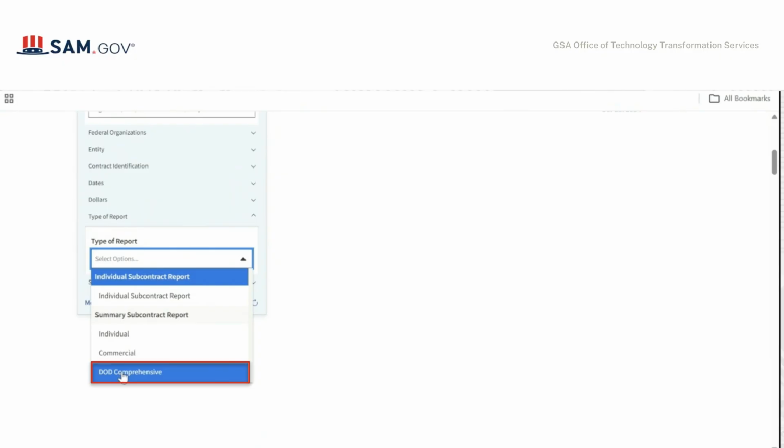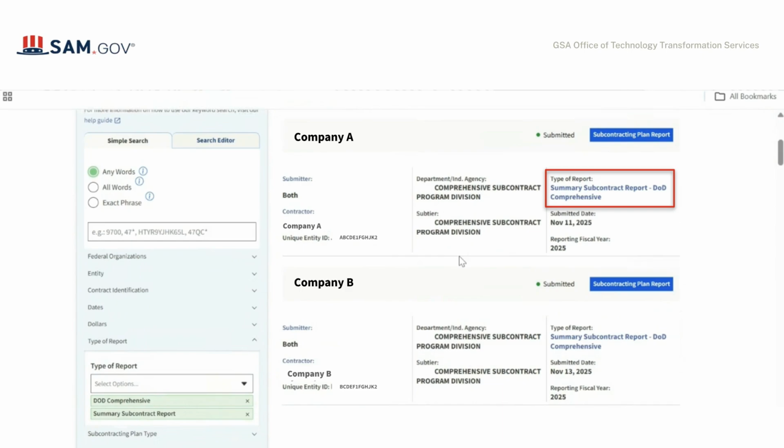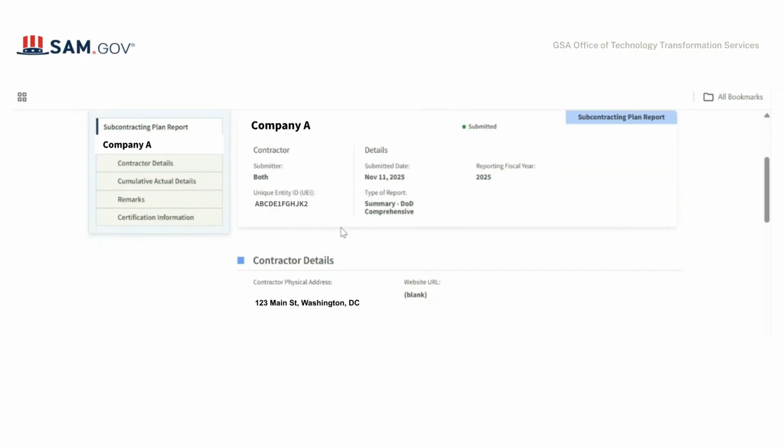And I'm going back, and I will cancel my previous selection. And I would now select the DoD comprehensive value. And these are all the DoD comprehensive reports that we have. And if you notice the submitted date, they were all reported prior to the go live date, which means that they were reported in the legacy ESRS system. So we'll click on this hyperlink to launch the respective display page.